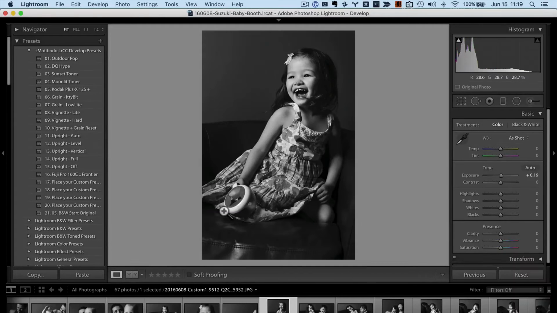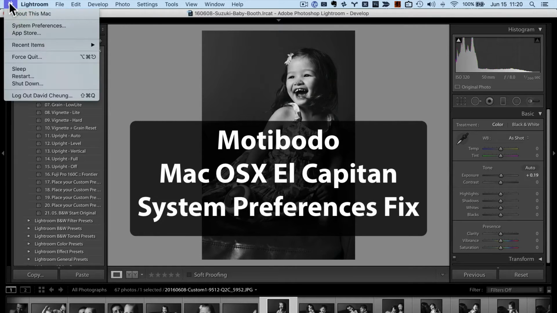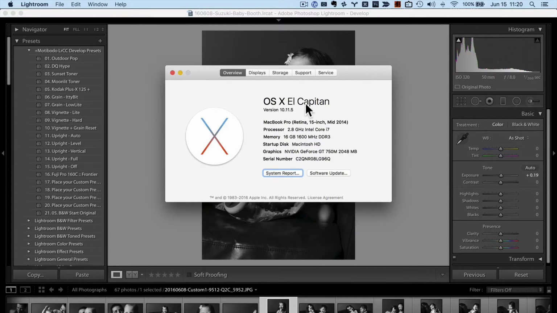Hello, ladies and gentlemen. This is going to be for Mac users who are running Lightroom. And if you've upgraded to the latest OS X El Capitan, sometimes there is a particular system preference that will break Motibodo. But do not fear, it's a very quick fix. So let's go ahead and do that.